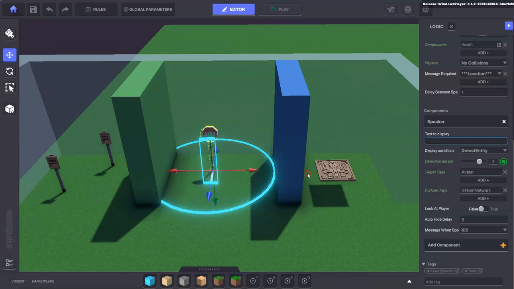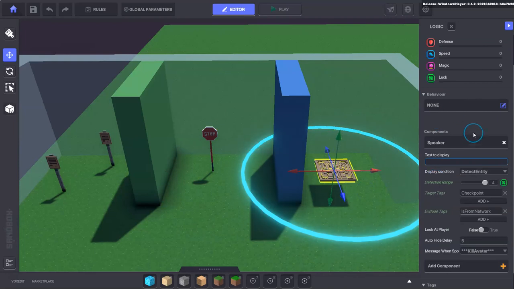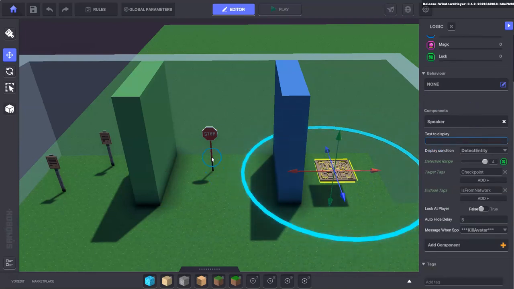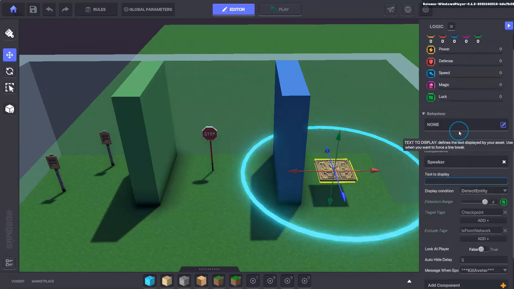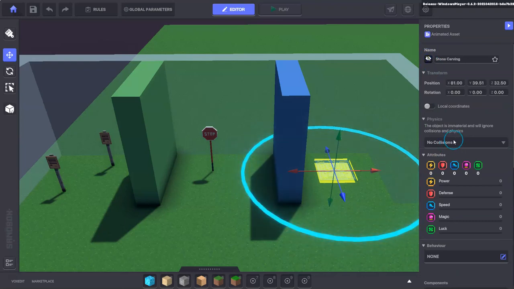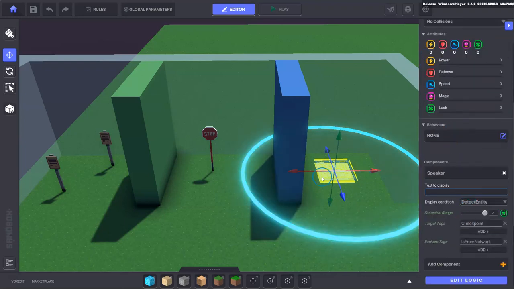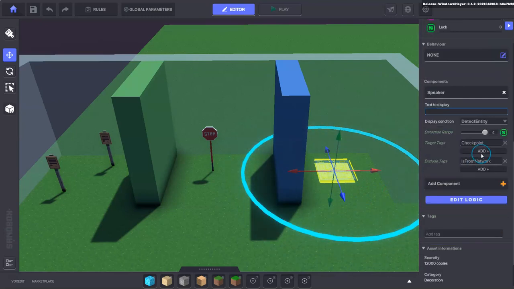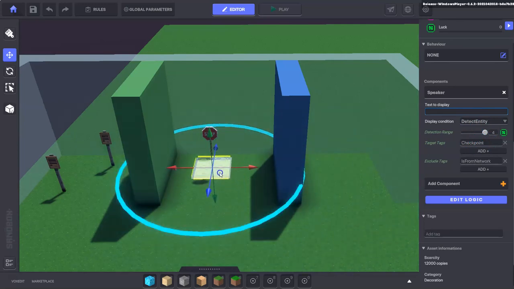Finally, coming on to the last step here, we also need to have an asset that is going to be where this is as a speaker. I advise that you do have it turned off and you have no collision on. It can be a numpad, it can be any asset you like, I just chose this one as an example. It's going to detect an entity with the tag checkpoint. So this will live here.